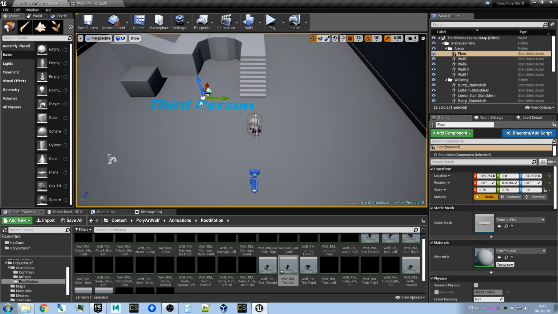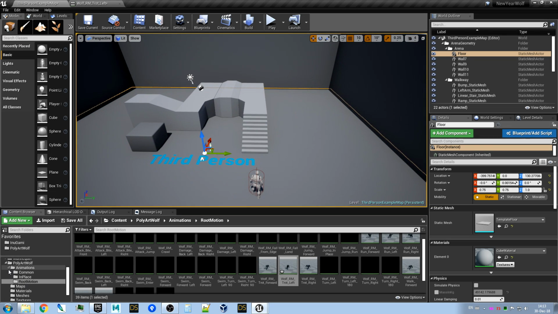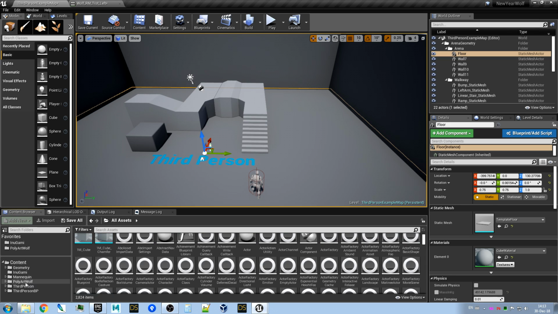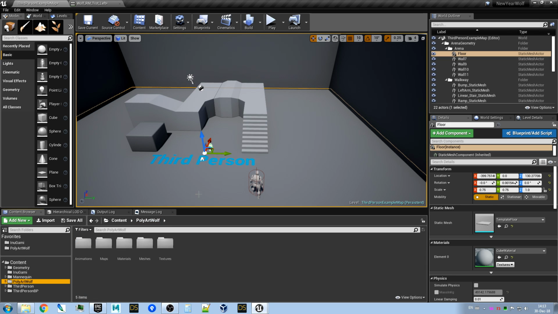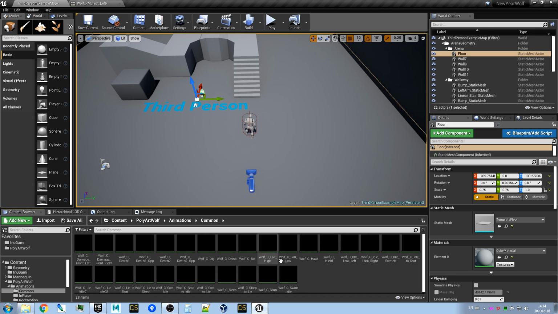To start, we create a new project from the third-person template, and we install the Poly Art Wolf pack in this project. This pack will create a folder where there are different things that come with it. What is interesting for us is the animation folder. Here you have various animations. We are interested in root motion animations, and we also need some from there.